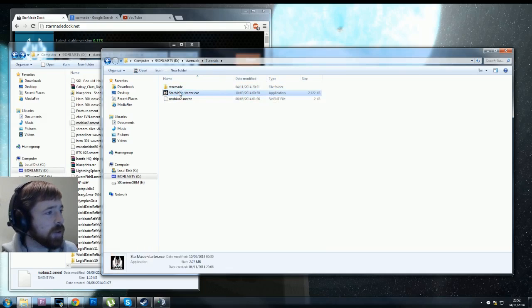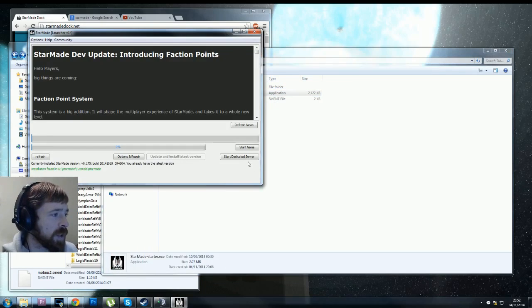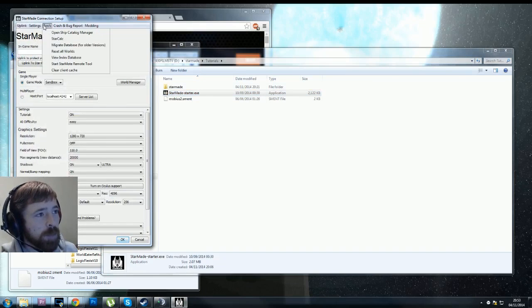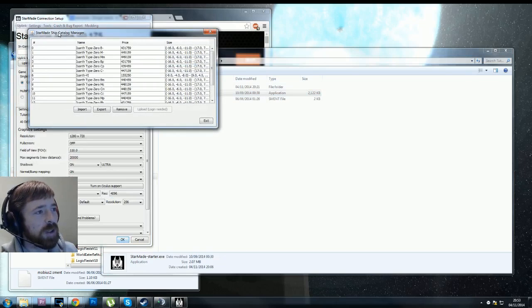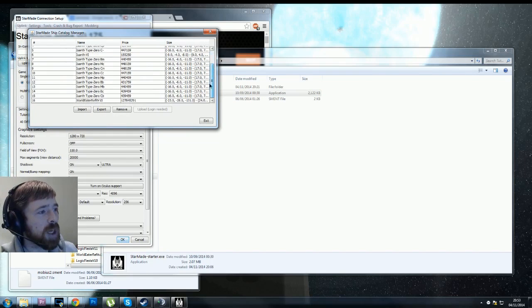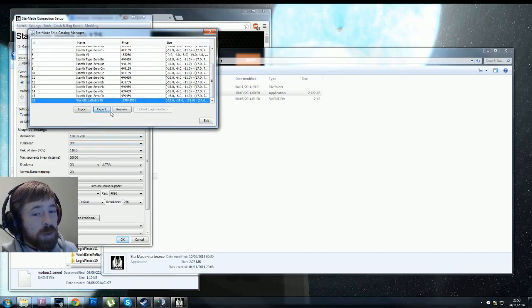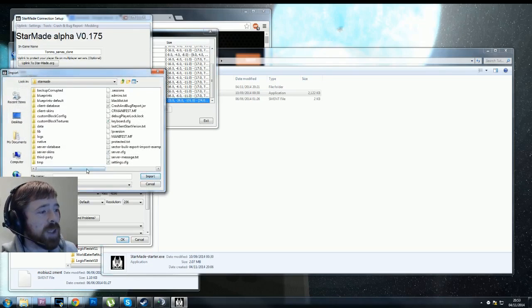You start the launcher up, click start game, and there is a catalog manager. This is probably the most reliable way of transferring your blueprints. If you click on here, you can just move down, and as you can see, the World Eater refit is there. So I'm going to do an export first. I can show you that. It says where it went, but I'm going to go there in a second. Click import, and now I'm going to show you this other one.